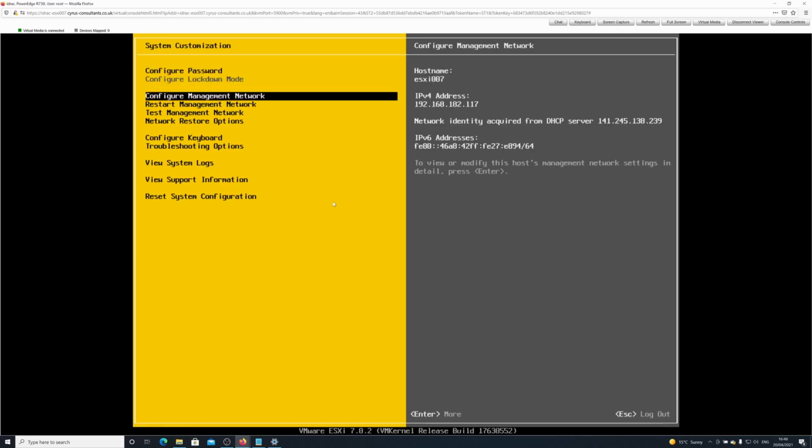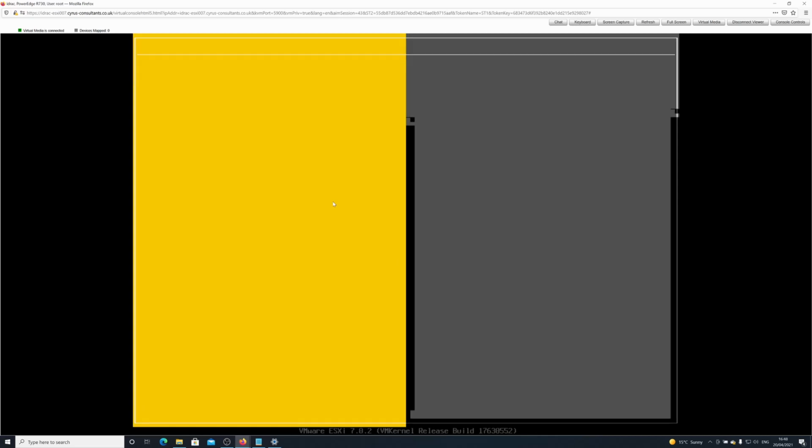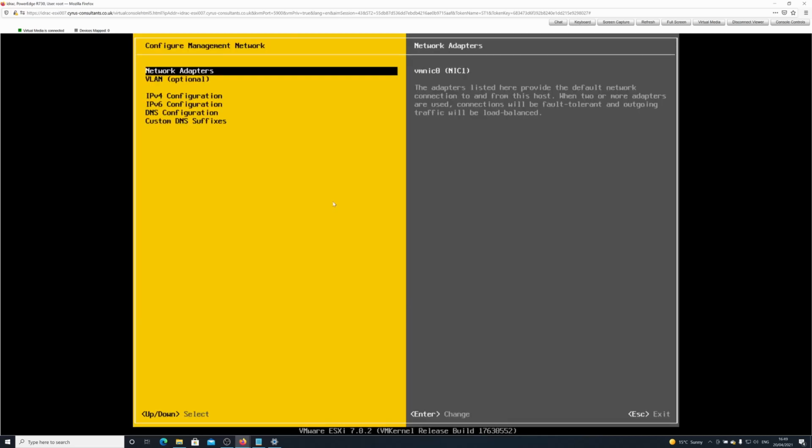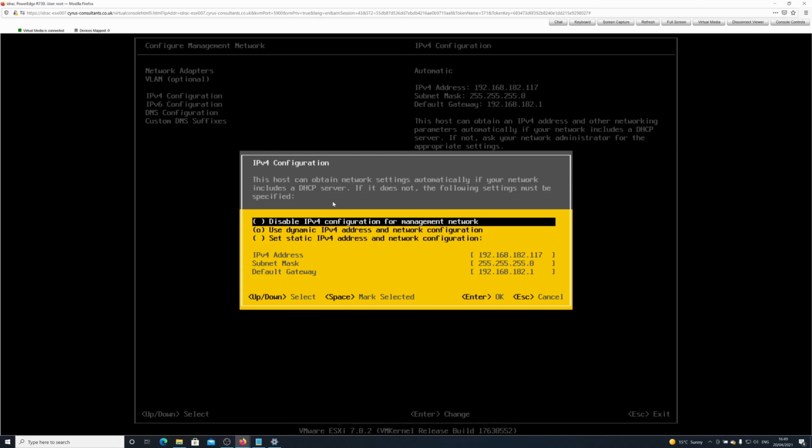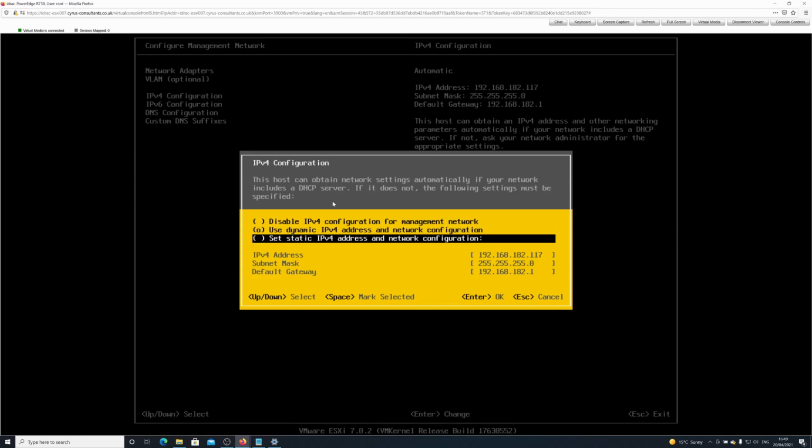So this is where you configure your management network, and you can select your IP configuration. As you can currently see, it's telling me that it's using a dynamic IP address. But what I'm going to do, just following that article, is set that to static now.